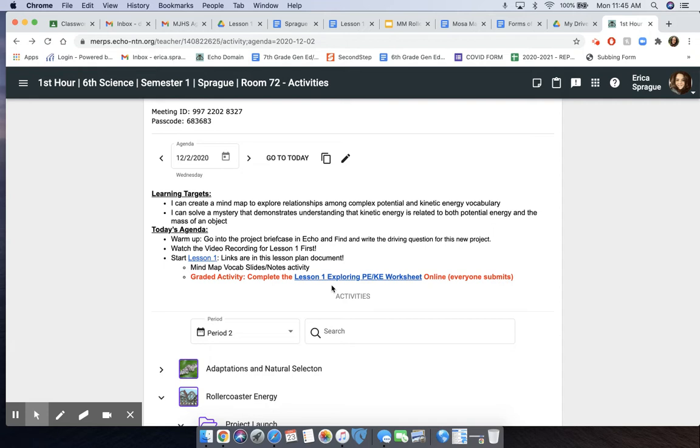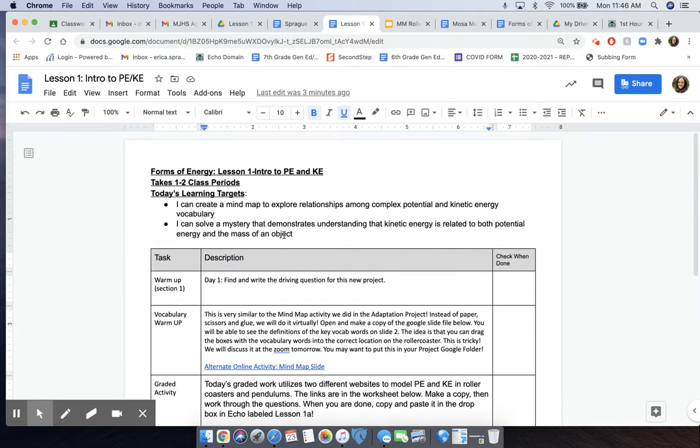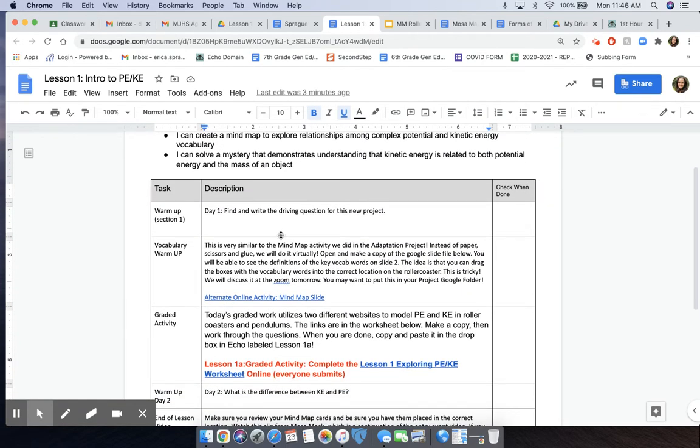Now, lesson 1 hinges a lot on the Mosa Mack video from the entry event. So if you have not done that yet, make sure you take a moment to watch the Mosa Mack entry event video on potential and kinetic energy. So let's go ahead and get started. Let's click on lesson 1 and see what we have in store for us. We can see that this is going to take us a couple class periods.